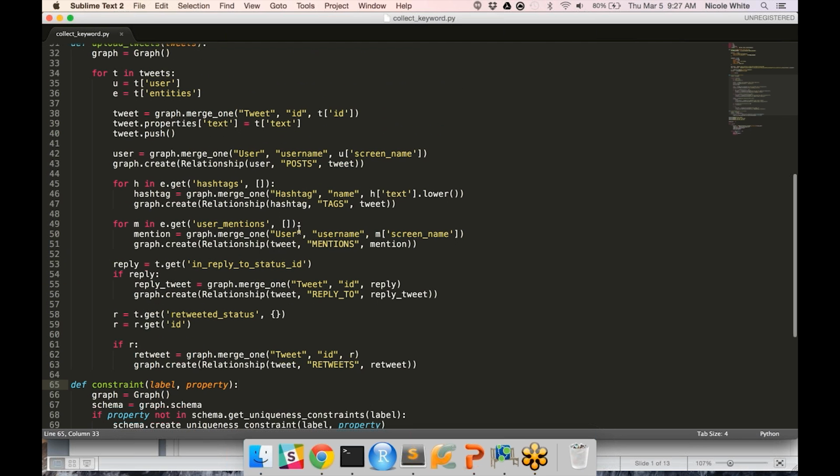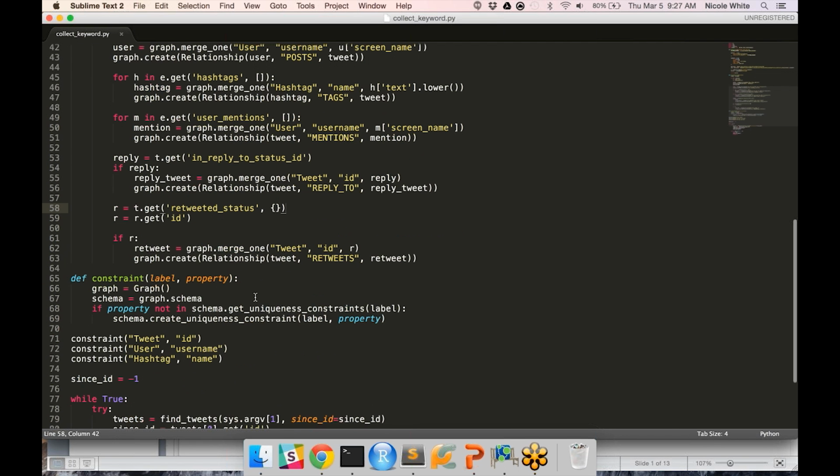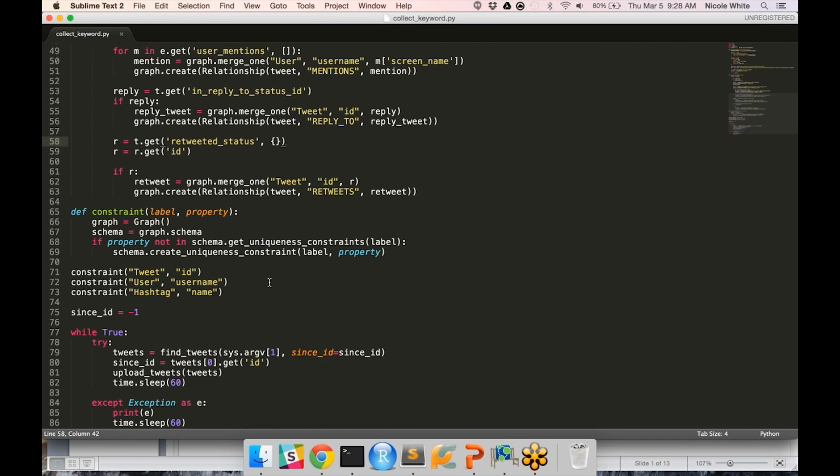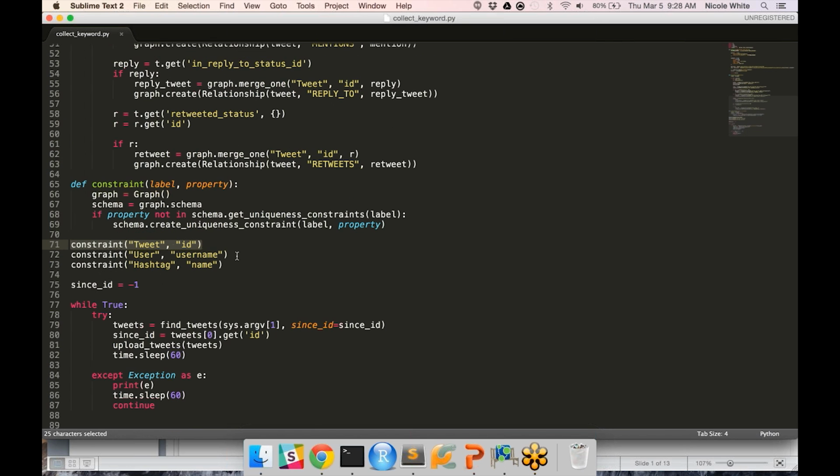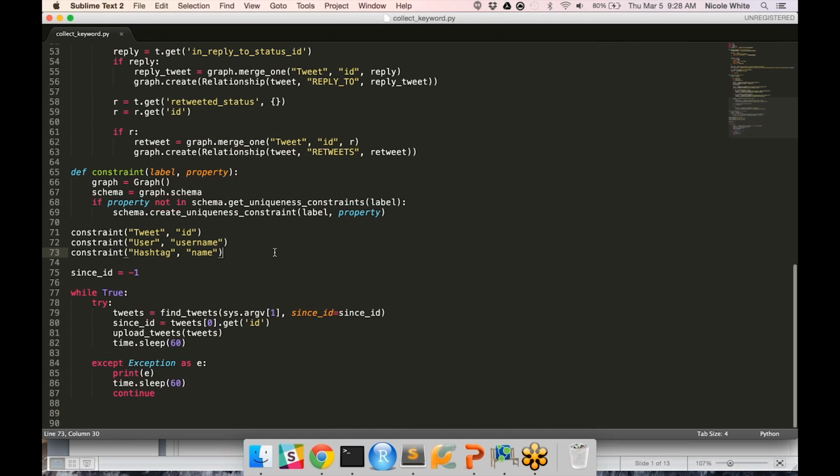We're also going to add some uniqueness constraints using Python-Neo's create uniqueness constraint method here. We're going to make tweets unique by ID. Users must be unique by username, and hashtags must be unique by name. And you can investigate this function on your own time, but that will either create these uniqueness constraints or, if they already exist, it will not, which also creates an index on the node label property pair.